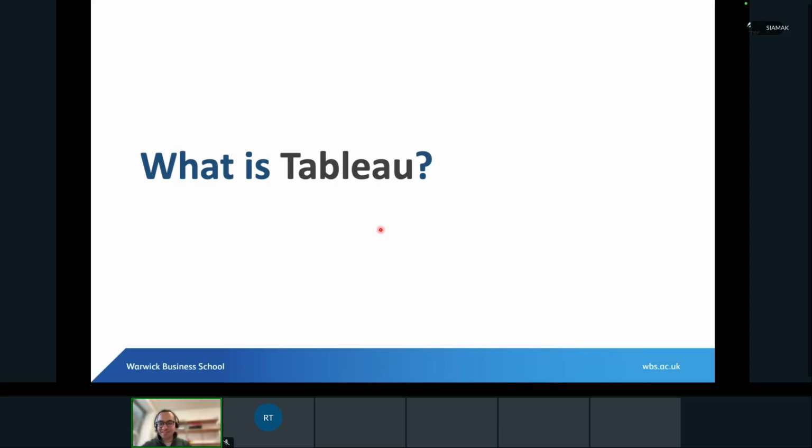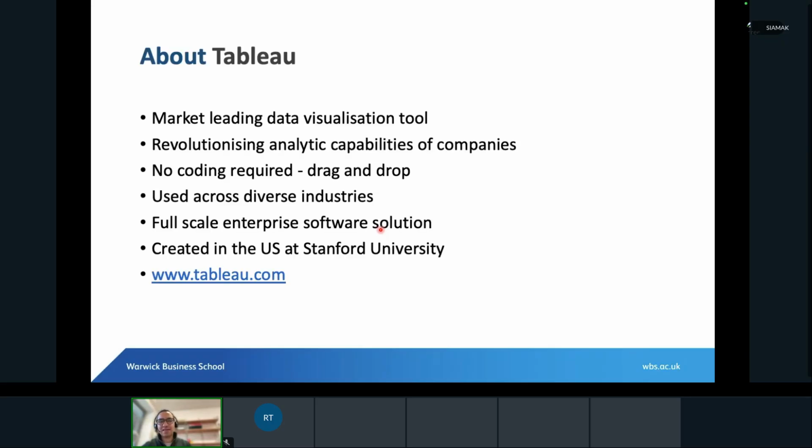So what is Tableau, as the software that we're going to use for visualization? As I said, Power BI is another one, which is a competitor for Tableau. You can use programming languages for the sake of visualization, like Python, as I said. But Tableau is something which doesn't need any programming, which is amazing. It's the market-leading data visualization tool.